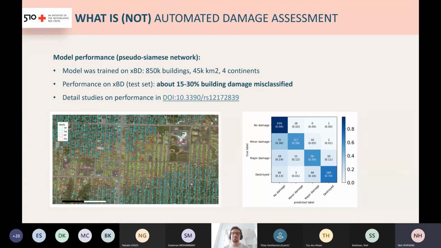I agree. I'll just put that out there. But then the second part, is the model a pseudo-Siamese network? I have to confess I don't know that one. It's a neural network. It simply means that it's two convolutional neural networks. I don't know if you're familiar with those.